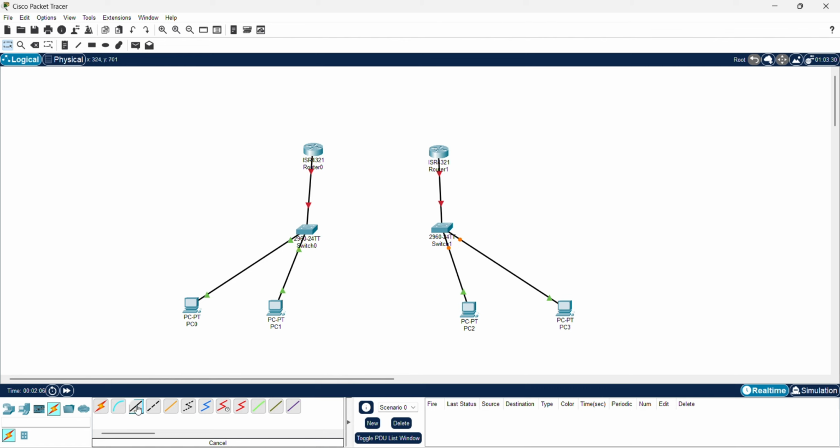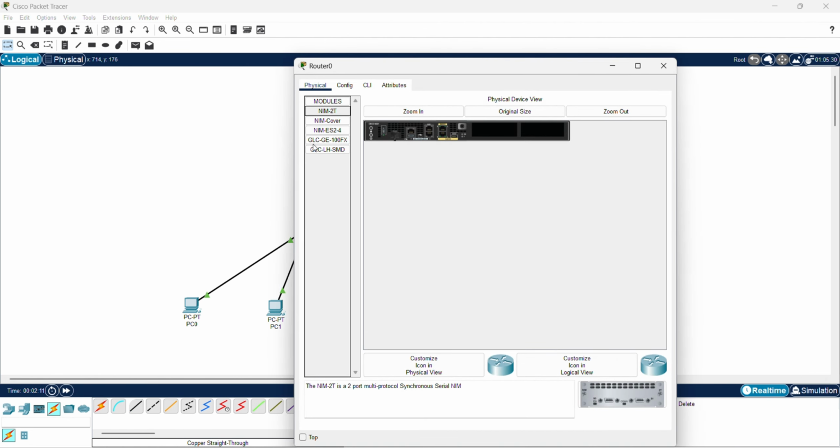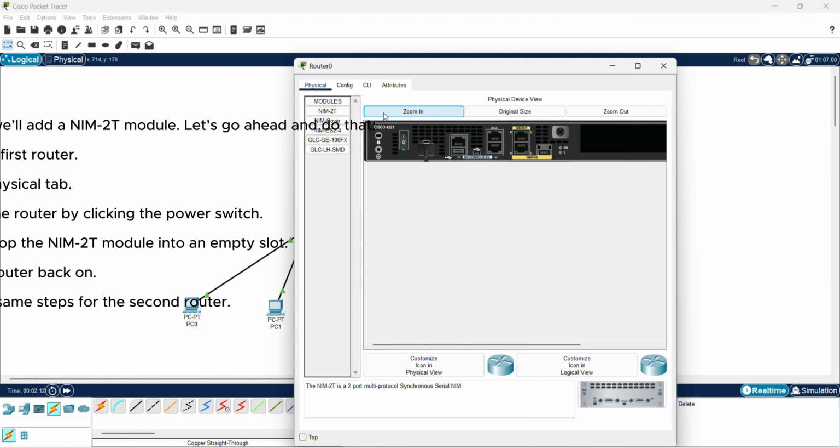Now, before we can connect our two routers to each other, we need to add a module that supports serial communication. By default, the routers we're using in Packet Tracer don't have serial interfaces installed.